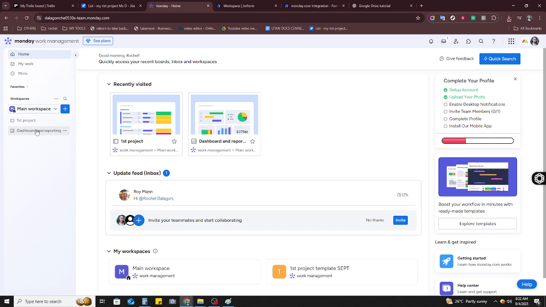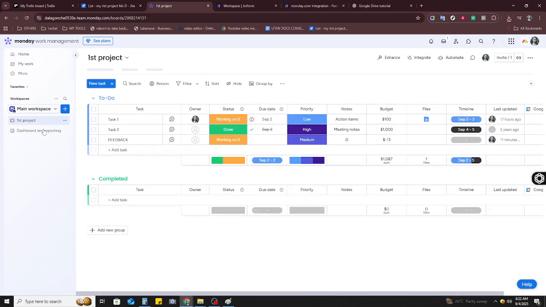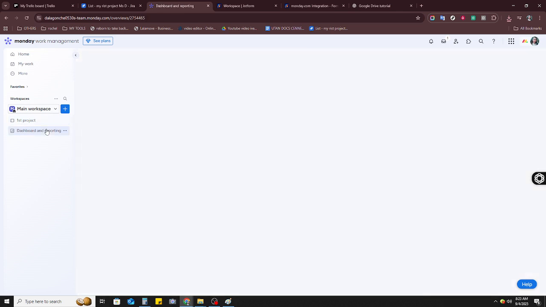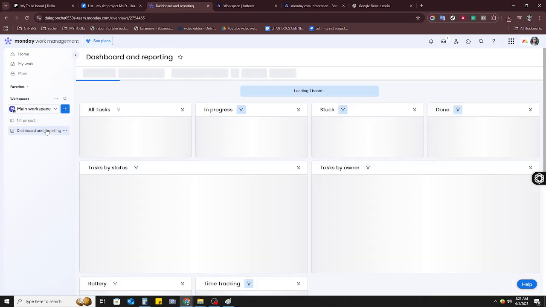Once your dashboard is ready, direct your attention to the top right corner. You'll see an option to plus add widget. Click on this button to start expanding your dashboard's functionality.